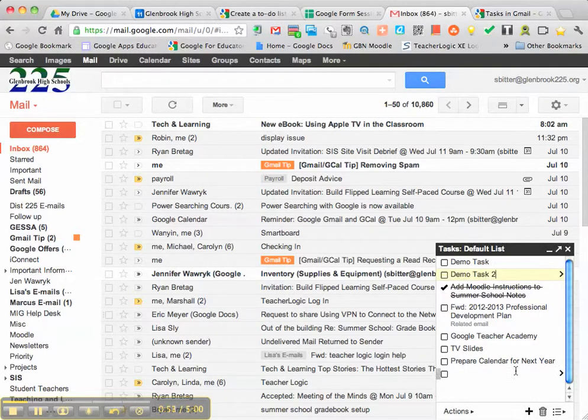When I've completed a task, I can simply check the checkbox so that I know that that task has been completed. I can also delete the task from a list by clicking on it so that it has a yellow highlight, and then clicking on the trash can in the bottom right corner.